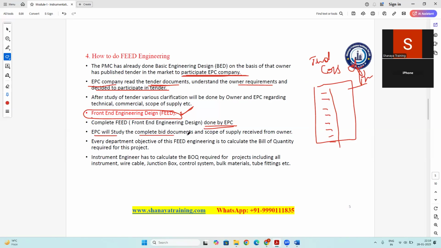The EPC company will study the complete bid documents and scope of supply received from the owner. After that, every department's objective for this FEED engineering is to calculate the bill of quantity required to complete that project. Civil, electrical, mechanical, piping, everyone will raise their bill of quantity, saying they require this much material to complete this project. Now, how this bill of quantity will be calculated, that is itself engineering.